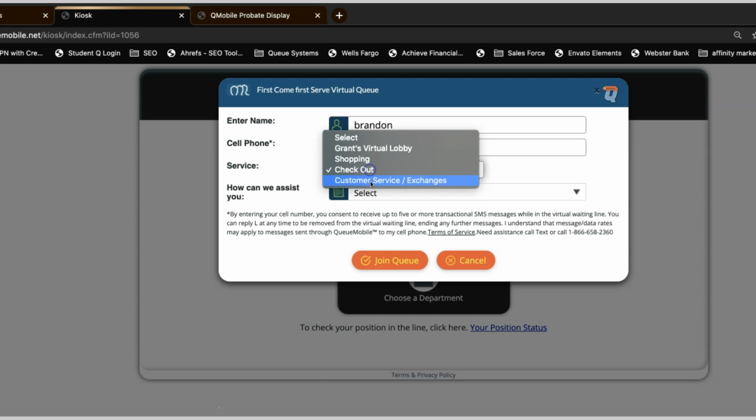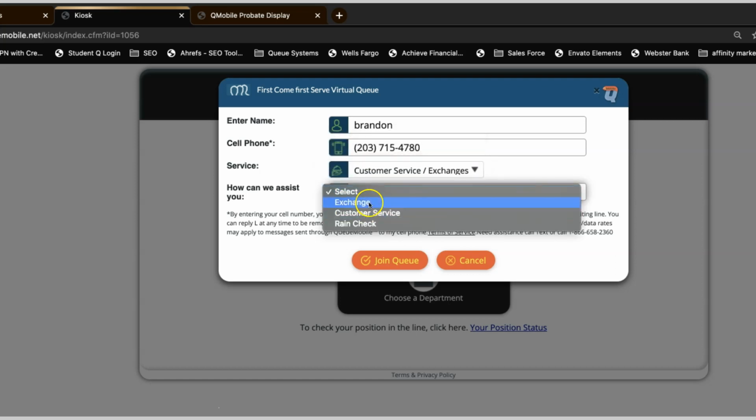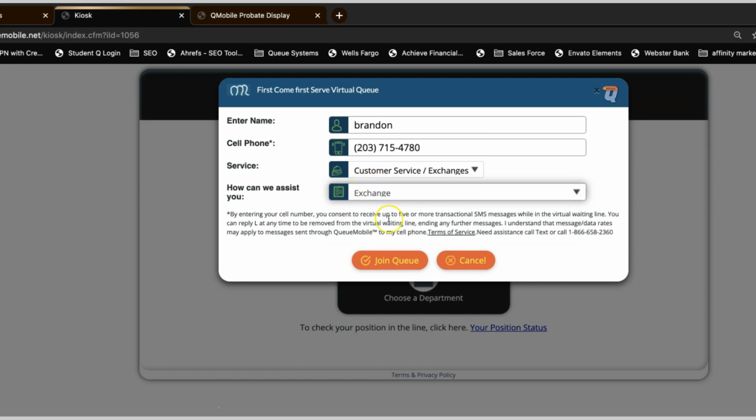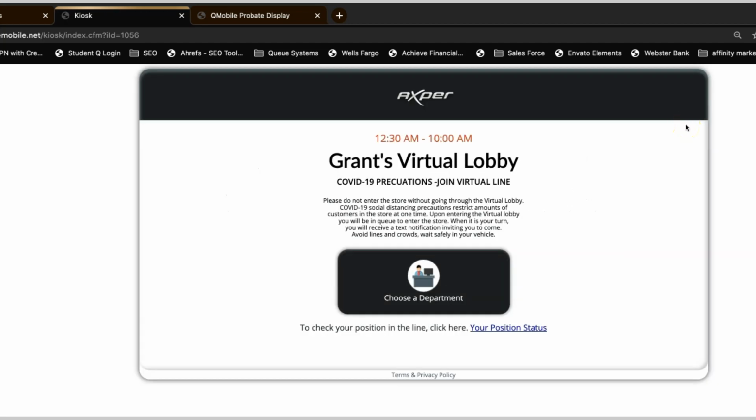You see here, customer service. Okay, I'll say I'm customer service, and I need to do an exchange. Hit join queue. Customer added. So the customer knows that they've been added. There's no glitch. Now the customer will wait for an auto response message. And if they don't get one, then they'll know there's something up. And usually in your kiosk, you would have a support number.